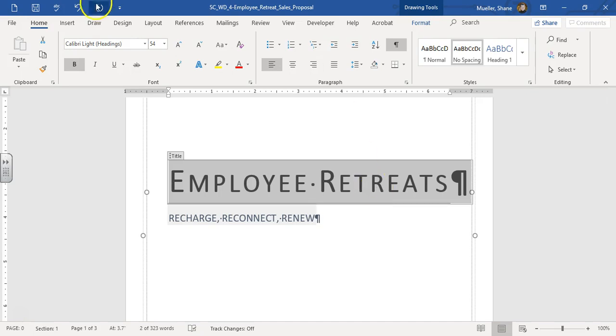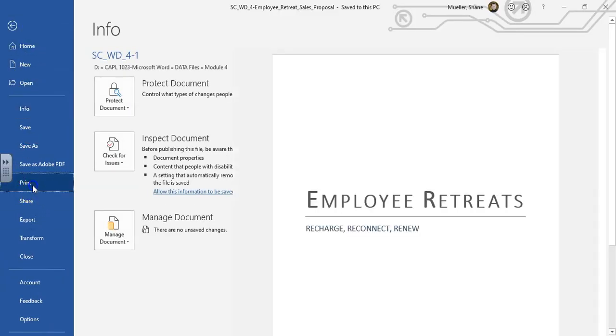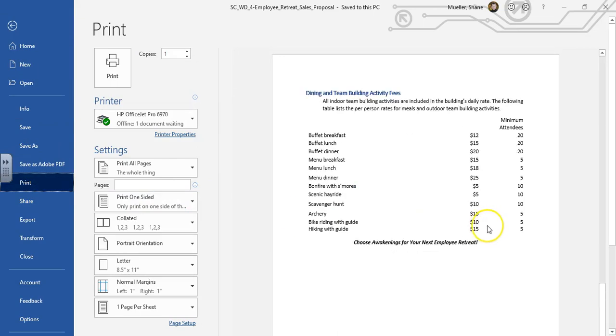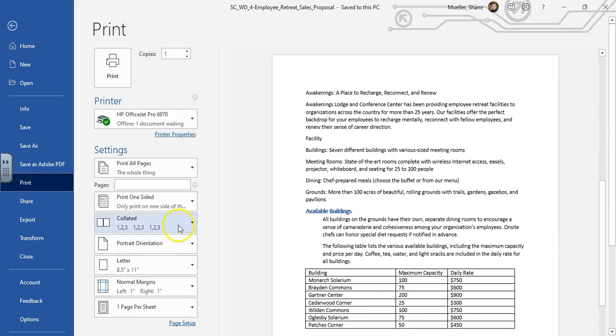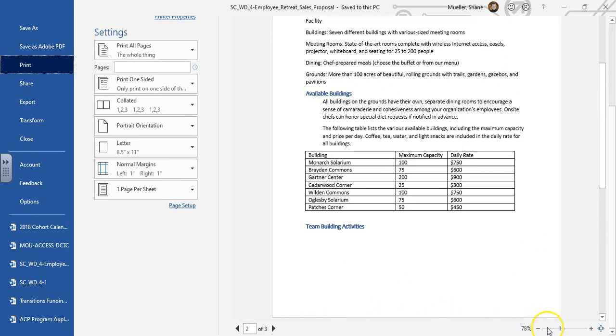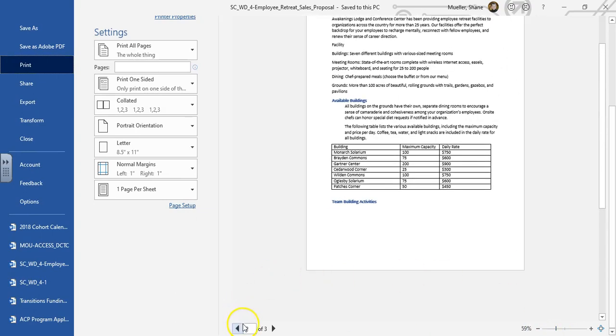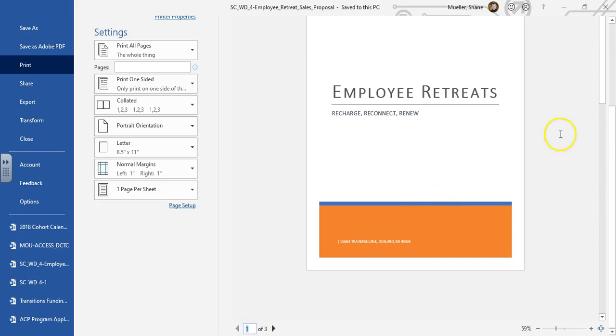Alright, so let's save our progress as we're navigating through this. Now the cover page is going to be our first page, so if we wanted to print just that one page for some reason, we can come up to File, Print, and it's a little bit smaller. Alright, so there's that first page.